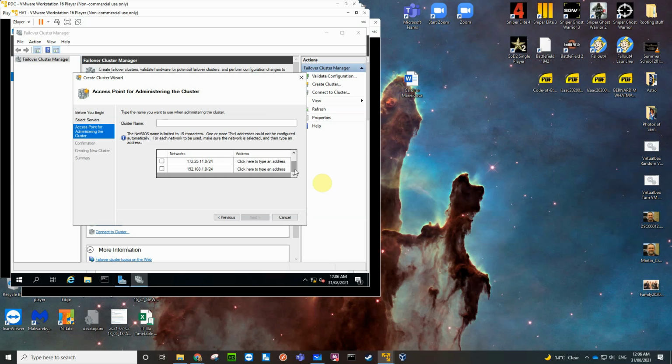Interesting. Which network should we use? Type the name that you want when administering the cluster. So this is going to be administering the cluster, not administering the machines. So administering the machines is that network. This is really the storage network, so we don't want to use that. We want that just to be dedicated to just doing storage. The 11 subnet is for the heartbeat.